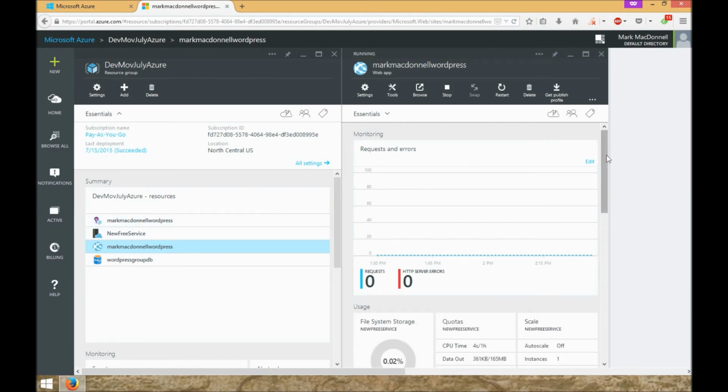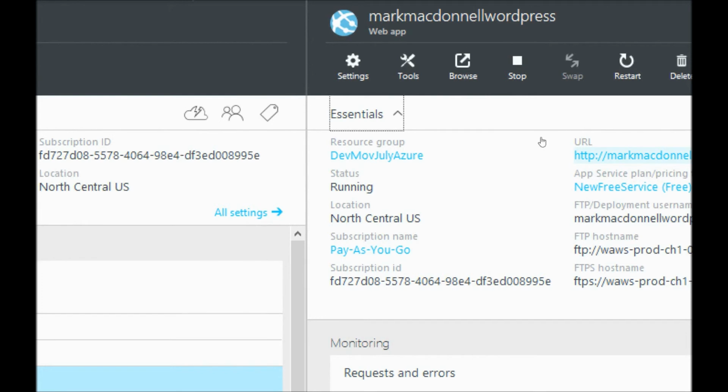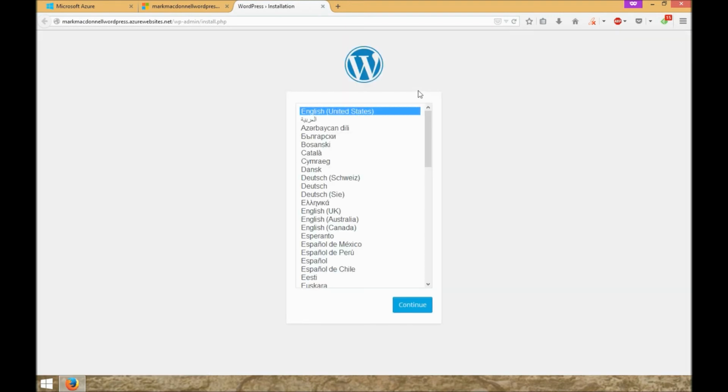Now, in order to actually install WordPress to this web app, what we're going to need to do is browse to the page. There's 2 ways to get there. Here under Essentials, you'll find that there's a URL that you can click on, or there's the Browse button. Now here we can see we're hitting our WordPress install, so I'm going to pick English.